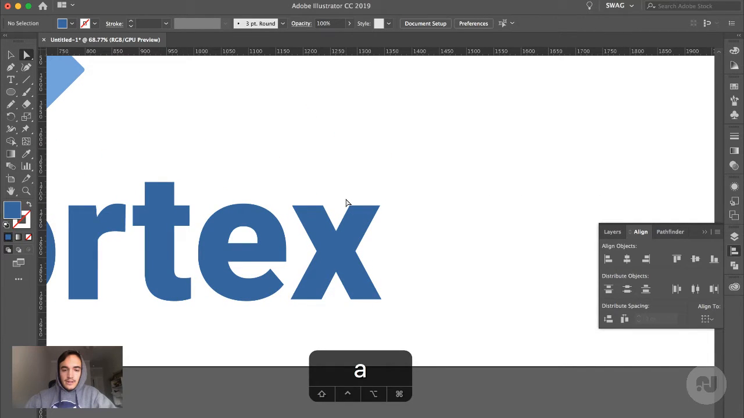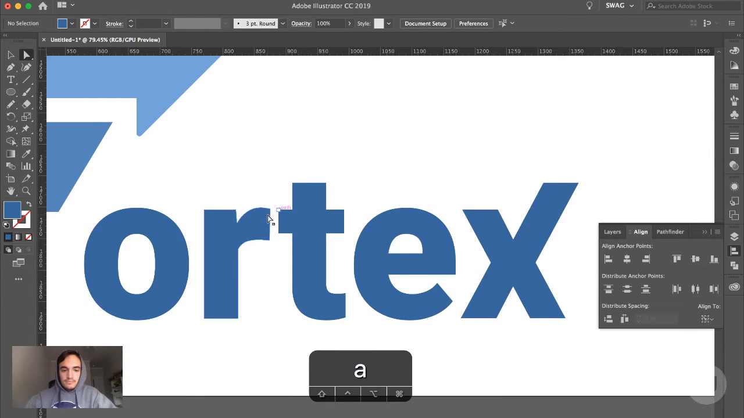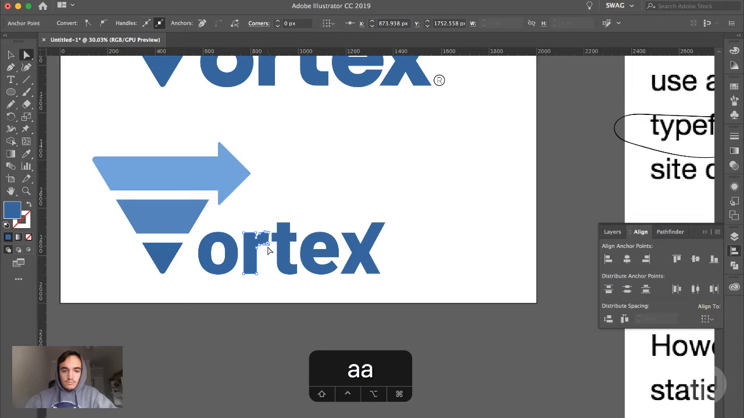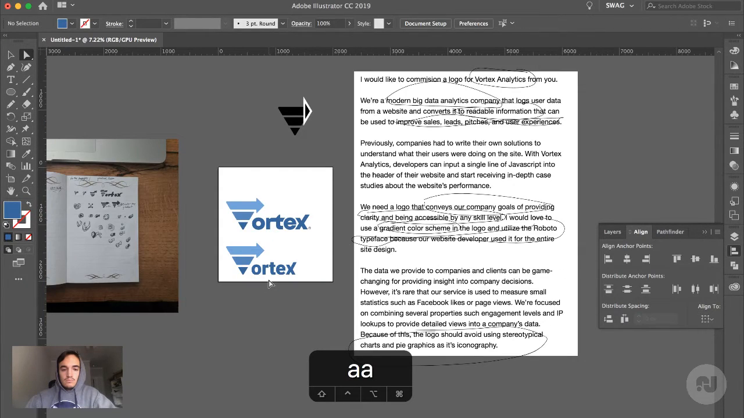Create outlines, Command Shift O, remember? Alright, I don't even care about that. I'm just gonna do mine. It's a fake client. I would convince a real client that mine looks better anyways.